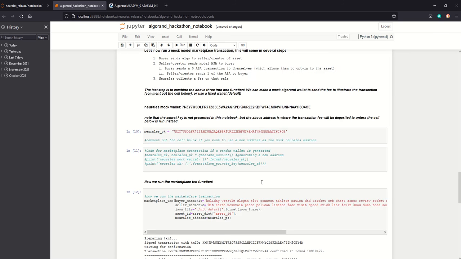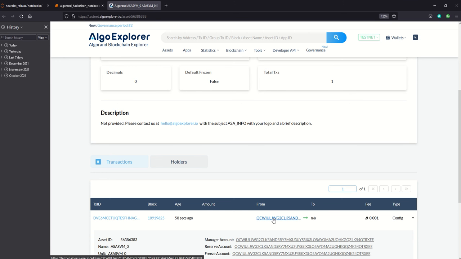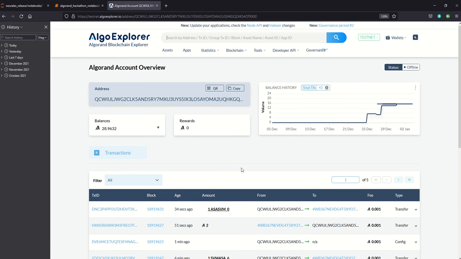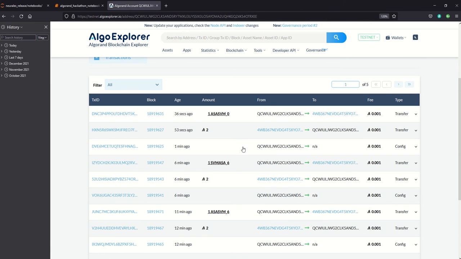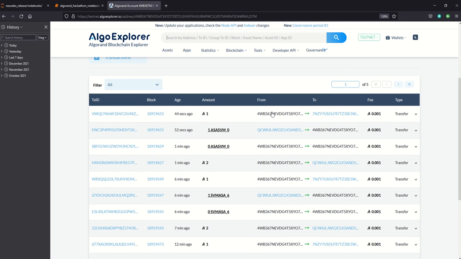So let's go to the testnet and explore. Here we're going to click on this wallet. So here, 1 minute ago, we created the asset. Then the buyer sent algo to the seller for the asset. And then the seller sold the asset to the buyer, rather gave the asset to the buyer. And then the last step is, did the buyer send algo to Nerdlist? And they did. This is the Nerdlist wallet that we're using for demo purposes.